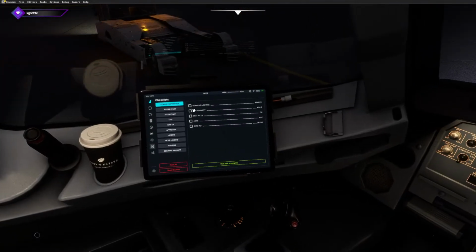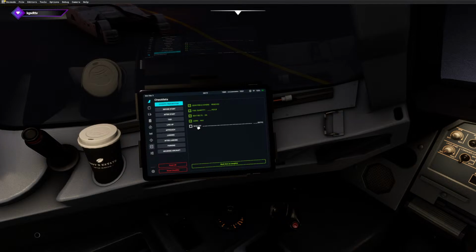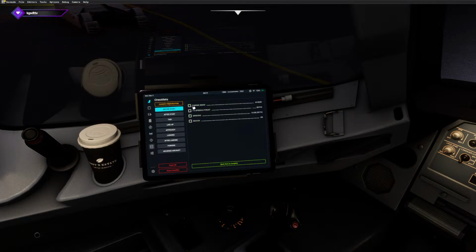Onto our checklist here. So gear pins, covers removed. We're at Bay 18, received information Romeo, requesting clearance to Mackay.